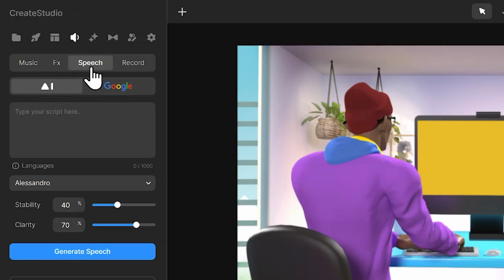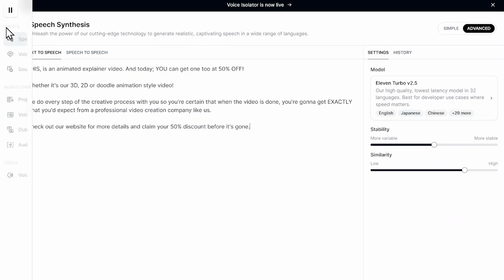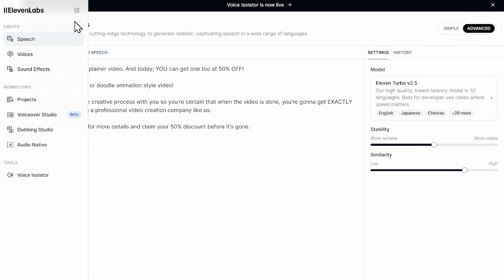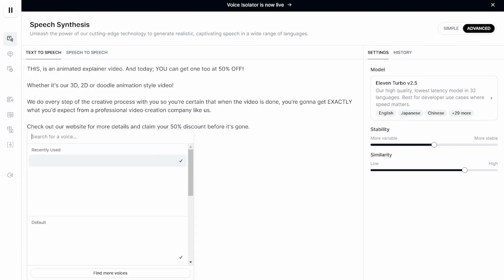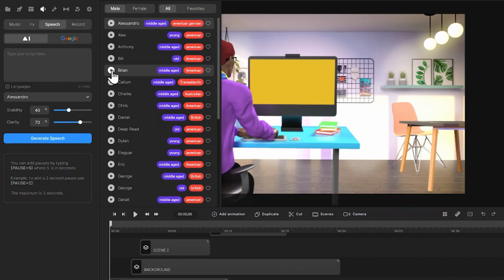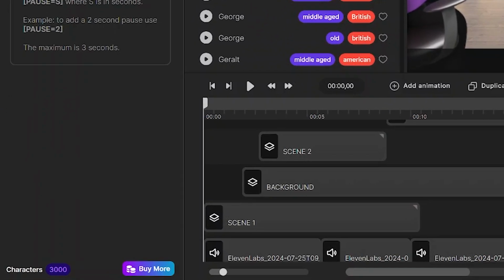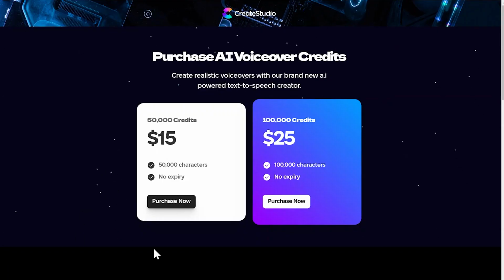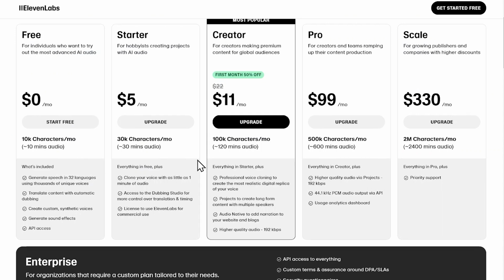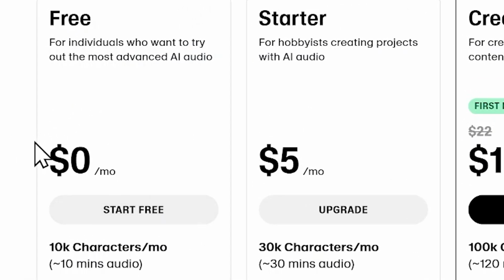Now, I personally prefer to just use the 11 Labs website to create my voiceovers and then import them into CreateStudio. But CreateStudio does have an integration with 11 Labs, so you can use it directly from within the software. You'll have 3,000 characters on the standard package, as you can see here, and you can buy more from CreateStudio for a one-time fee, but I think it's cheaper to buy more credits from the official 11 Labs website from your own account, and they even let you start for free with 10,000 characters a month.